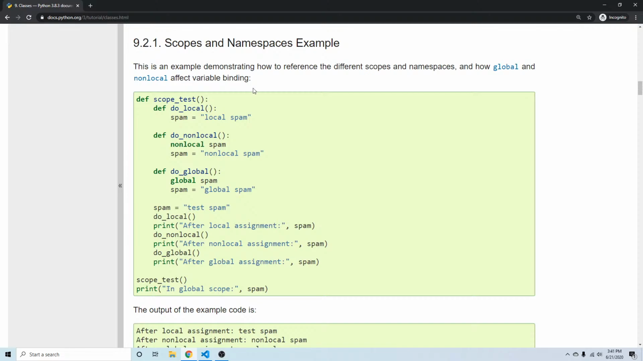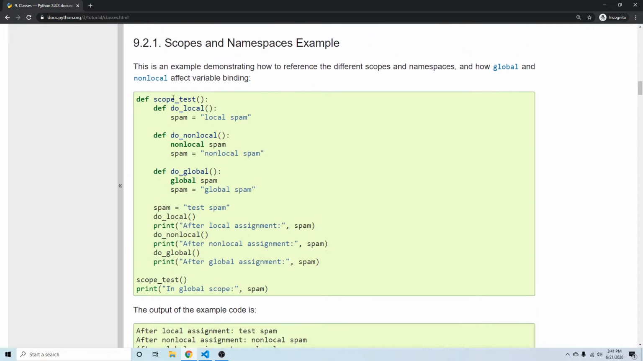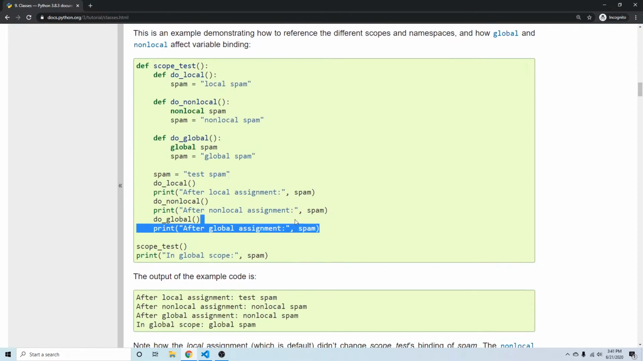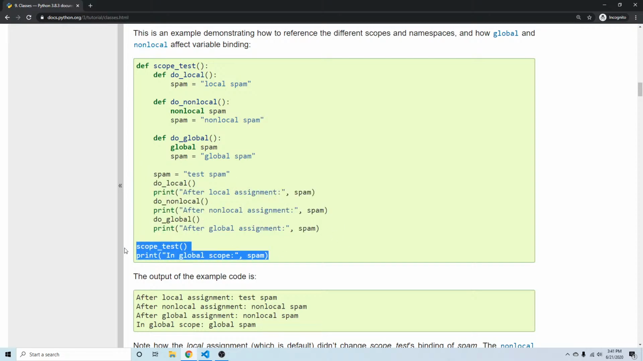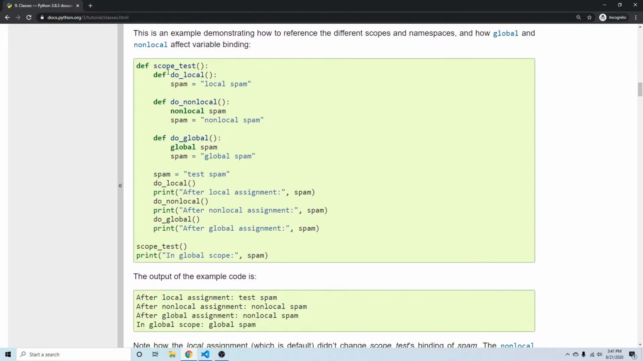All right. So we have this definition of a function called scope_test, and it looks like there's a few other definitions inside of it, as well as just some statements and then something out of the scope of scope_test. So the way this works is they define this function and then a few more functions inside. They assign spam to certain things such as local spam, nonlocal spam, and global spam.